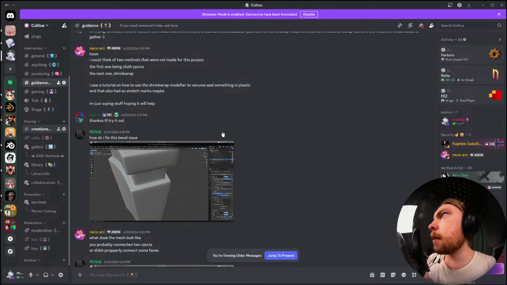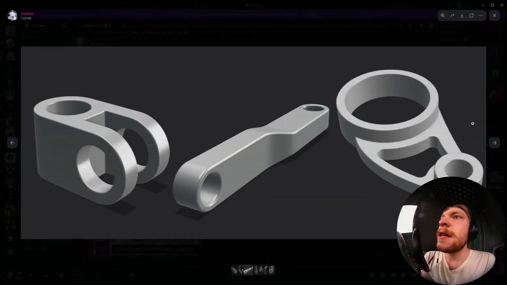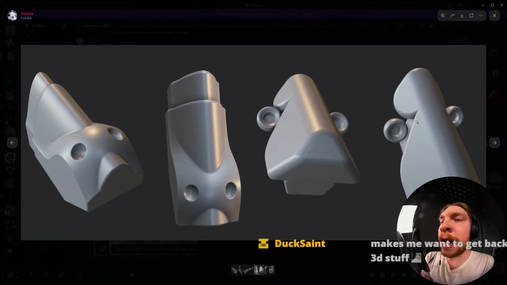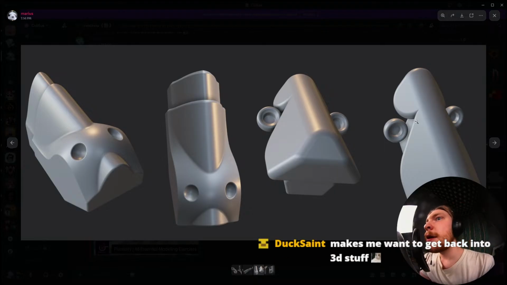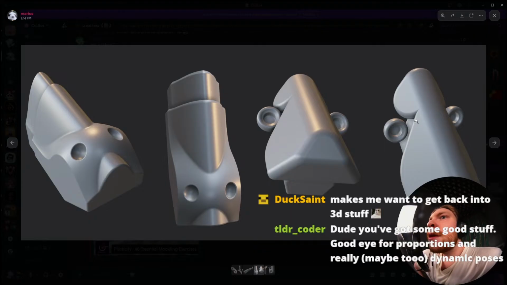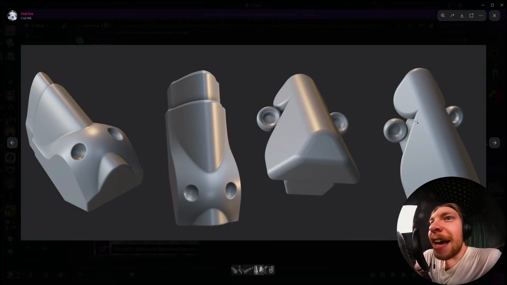And then in creations, here is the list of things that I did today. Little collection. And then I did some random, just playing around with the things. Oh yeah, 3D stuff is so fun. It's so fun when you've got some good stuff, good eye for proportions, and maybe a dynamic pose. Hell yeah, I love dynamic poses.